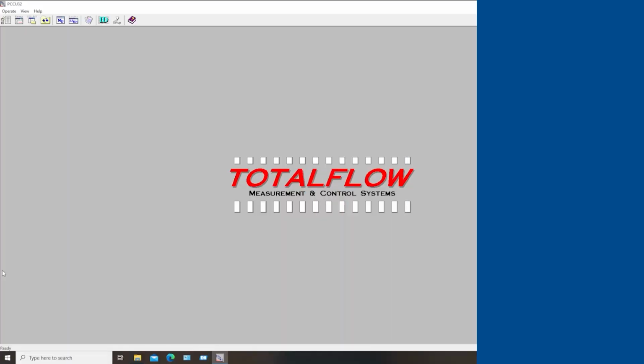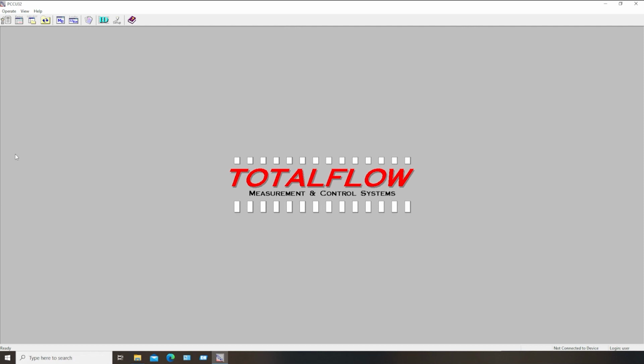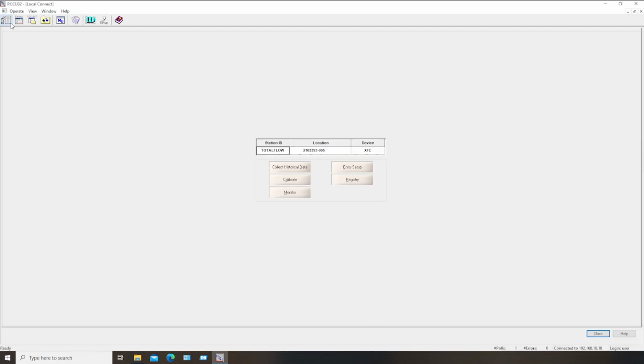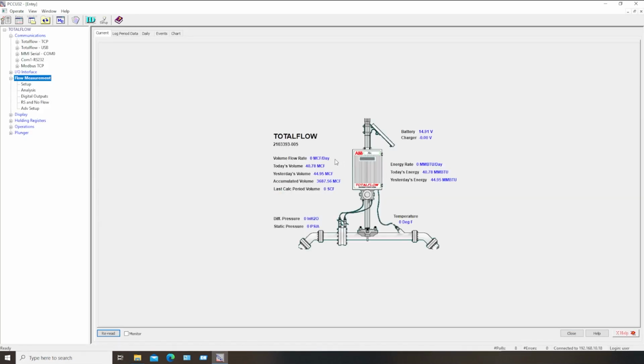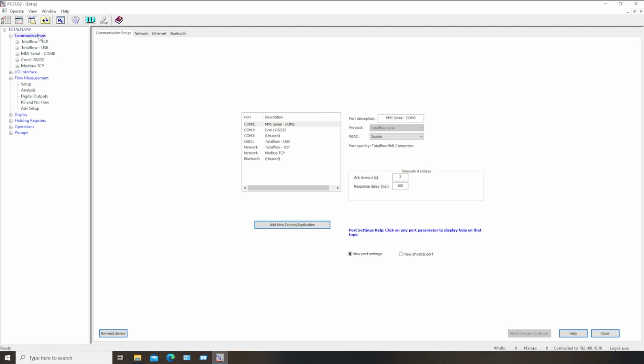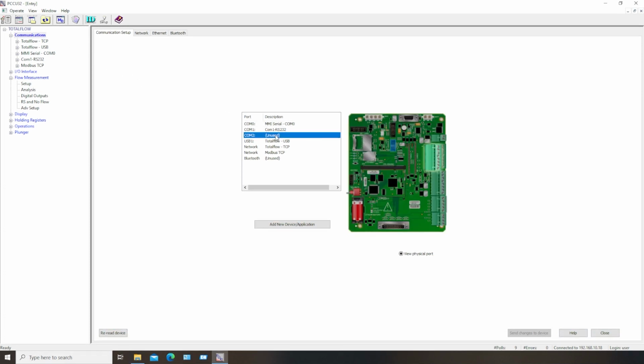From your PC, open the PCC U7 software and select Connect to Totalflow in the upper left-hand corner. And then Entry Setup to start the device setup process. Select Communications from the left side menu tree and open the Communication Setup tab to set up the COM ports. Select your COM port. For our demonstration, we're using COM2, which has the RS485 card wired into terminals 12 and 13 of the flow computer.